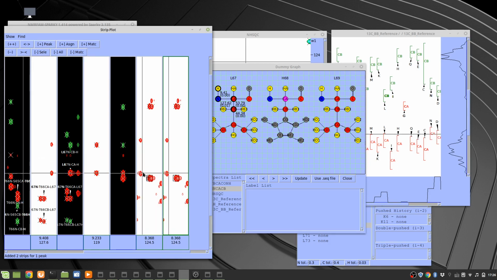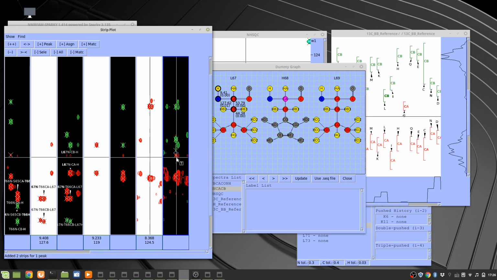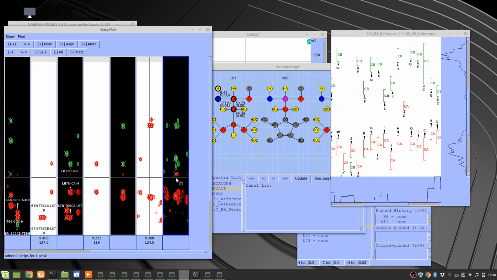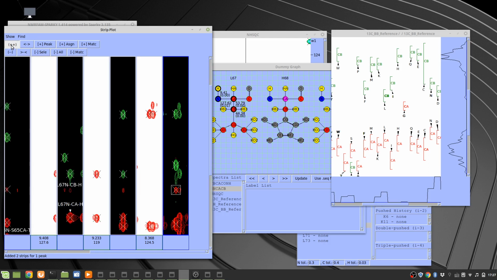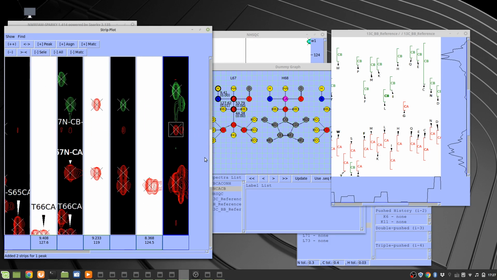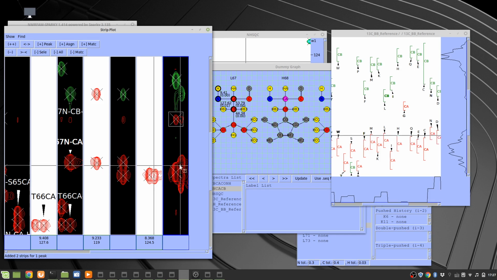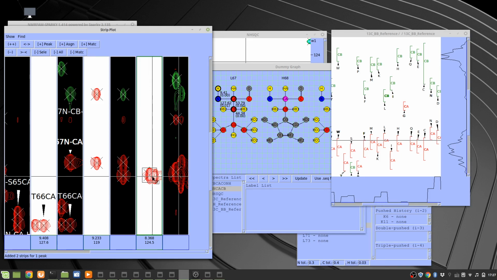Select this one and then delete the erroneously picked peaks. I don't think this one is actually the leucine carbon alpha. I think it's overlapped in here. Right. Yes, you can see that this peak position is here and then this one is vertically elongated. So it's an overlap.